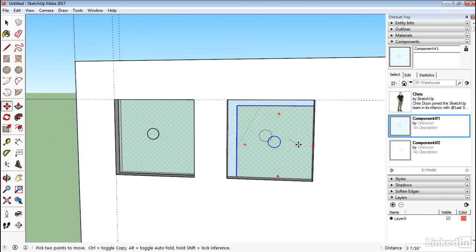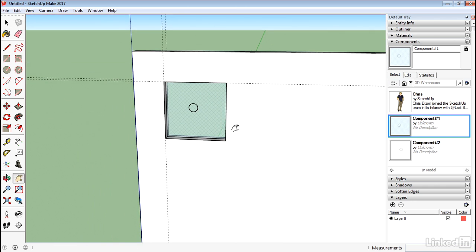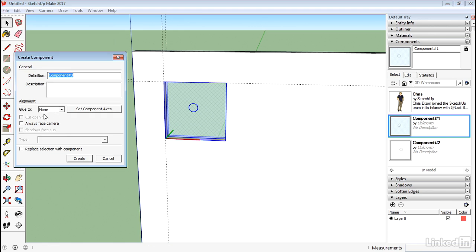If I wanted to, I could move them to line them up, but this is actually going to be a little complicated. So I'm going to actually do something a little bit more efficient. I'm going to go ahead and make two of these components into another one. So I'm going to go ahead and select both of these components, and then we're going to do Edit, Make Component. Now this time, I still want to glue to any.